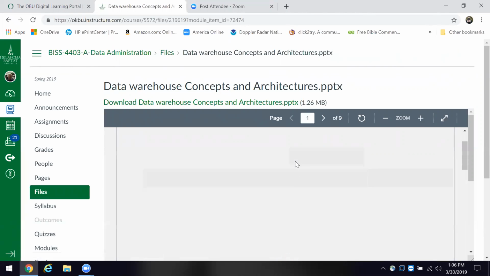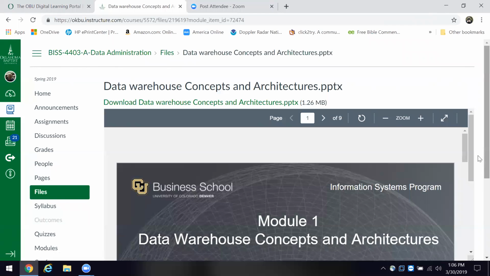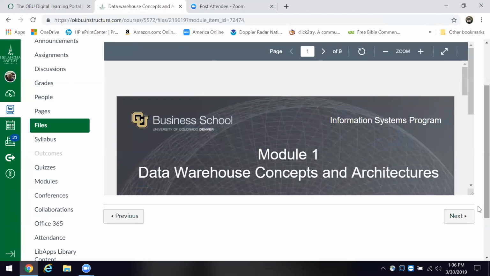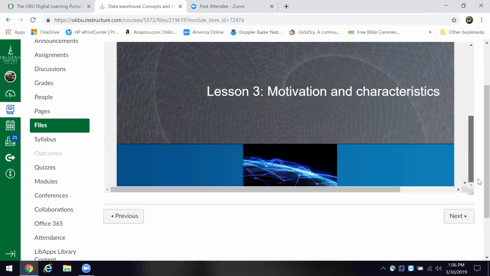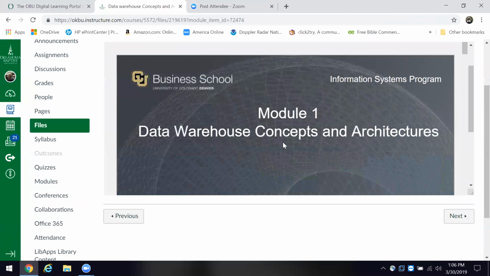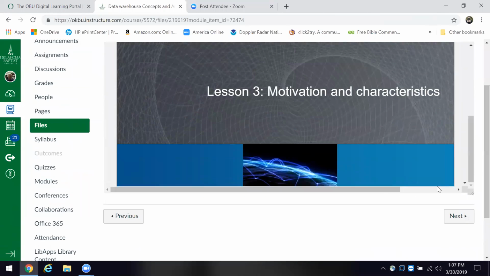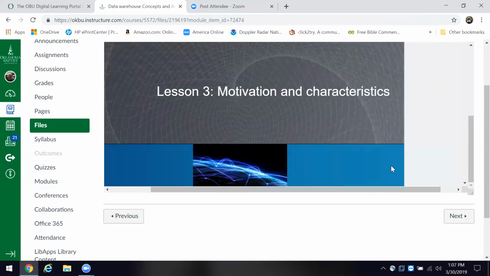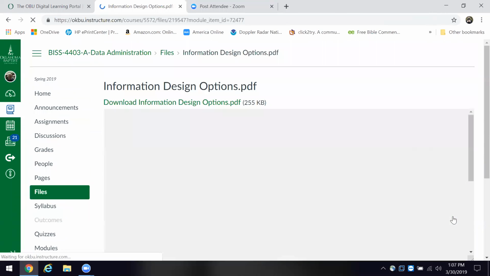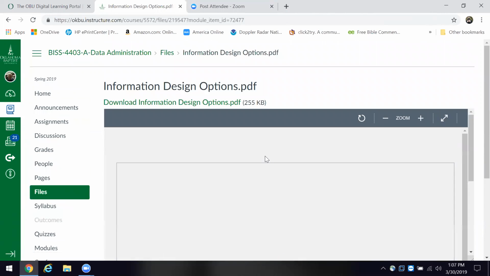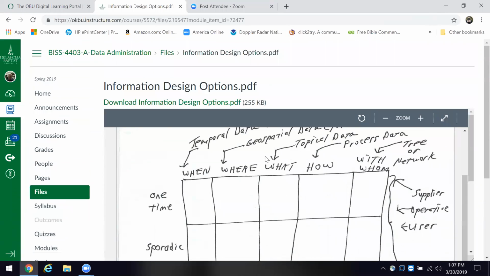And this is a PowerPoint, and it's a long thing. And this is from over at the University of Colorado, their business school. And the whole thing is designed to walk us through how we put together a database and its architecture. It's excellent. Then we talked about information design options.